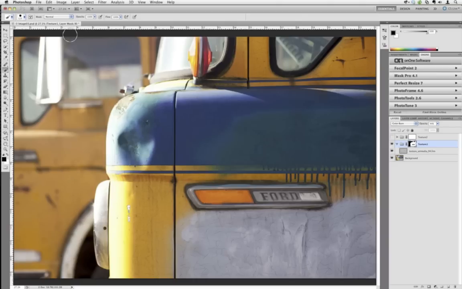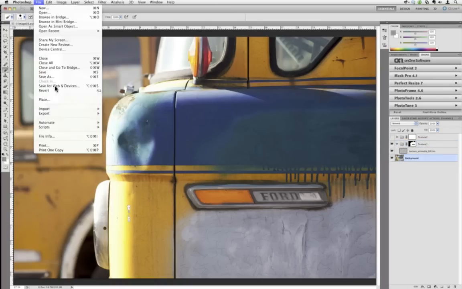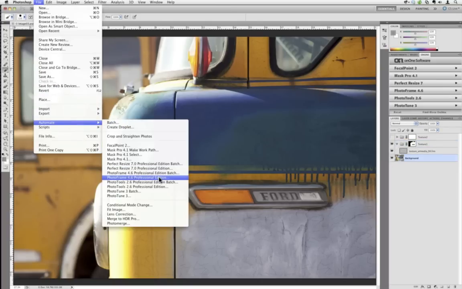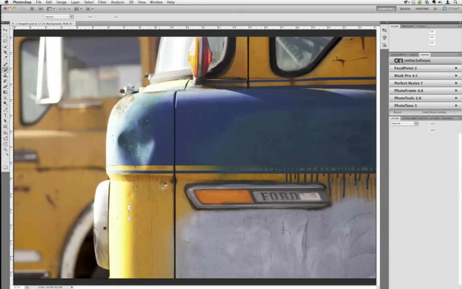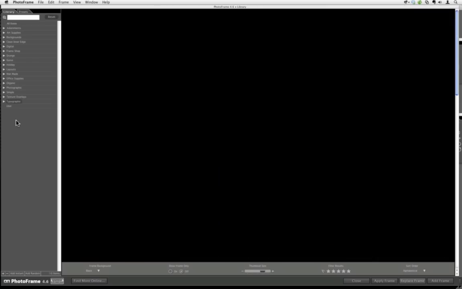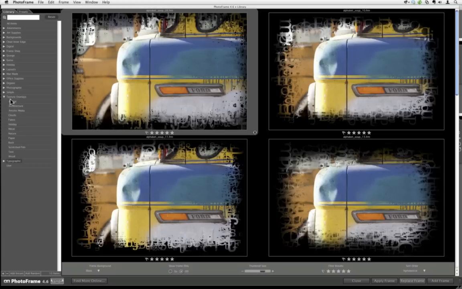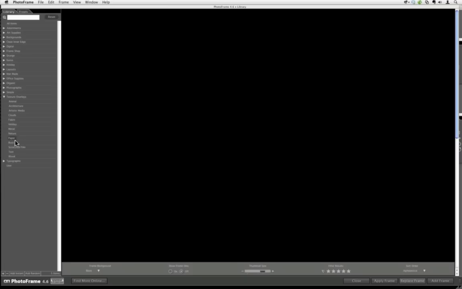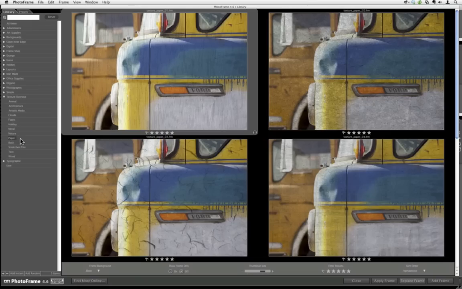And so we can go back into PhotoFrame. I'm going to select my background layer and go to Automate and go into PhotoFrame. In this case, what I was doing is looking for a different texture, and I found one. If we go back into the texture overlays, into paper, I started looking for a pattern that I like.